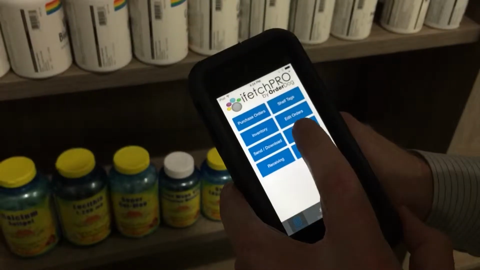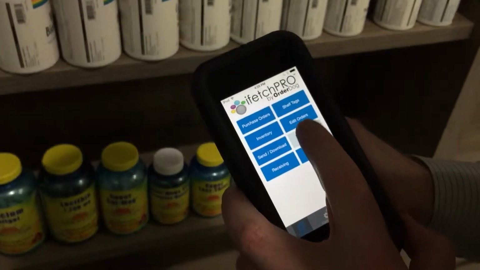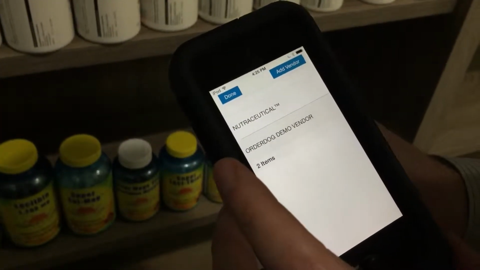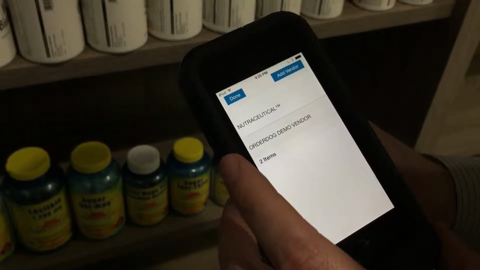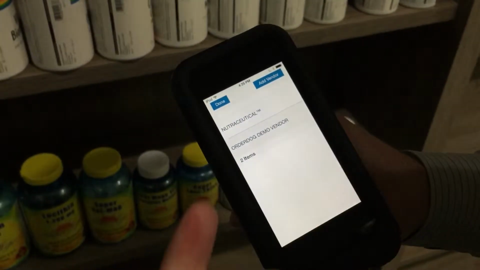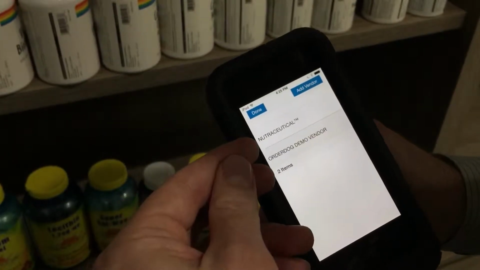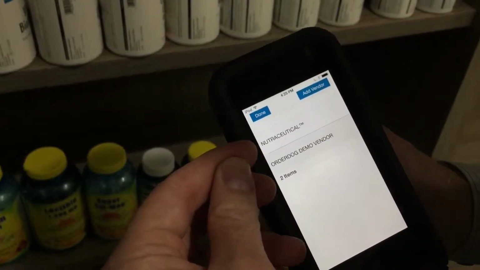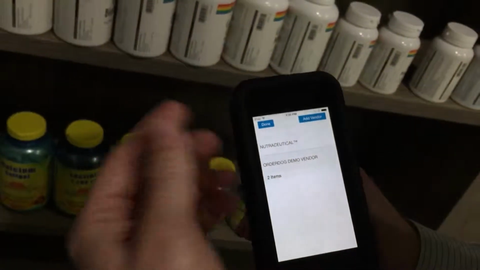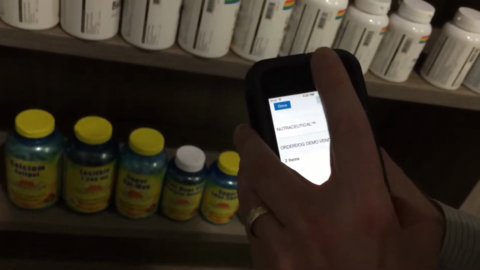Let's move on to vendors after that. OrderDog has a concept of managed vendors and unmanaged vendors, and your local store inventory vendors. So these are my vendors. These are who I have a relationship with, and they're both OrderDog managed vendors. Let's go ahead and try to add a vendor.